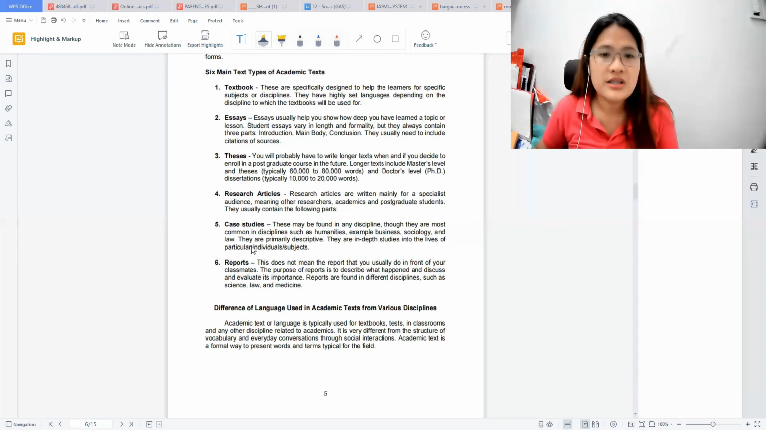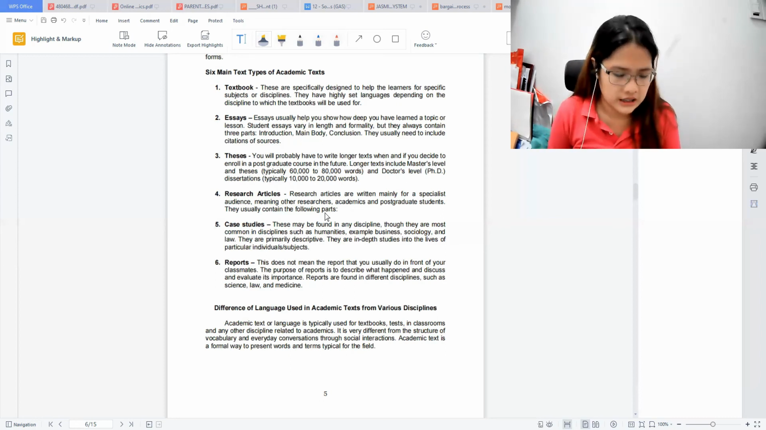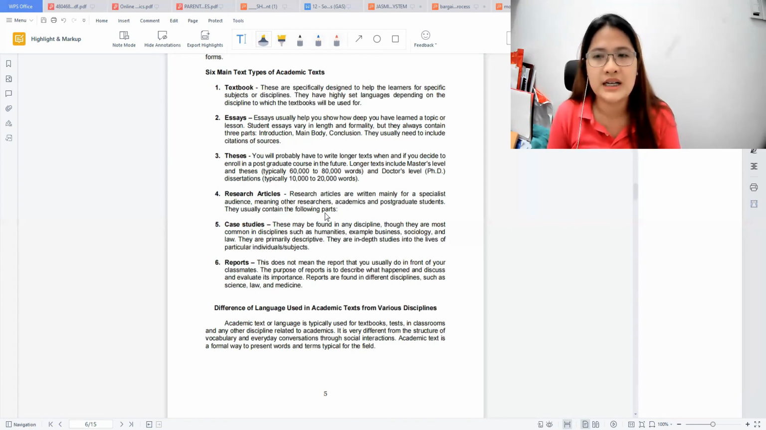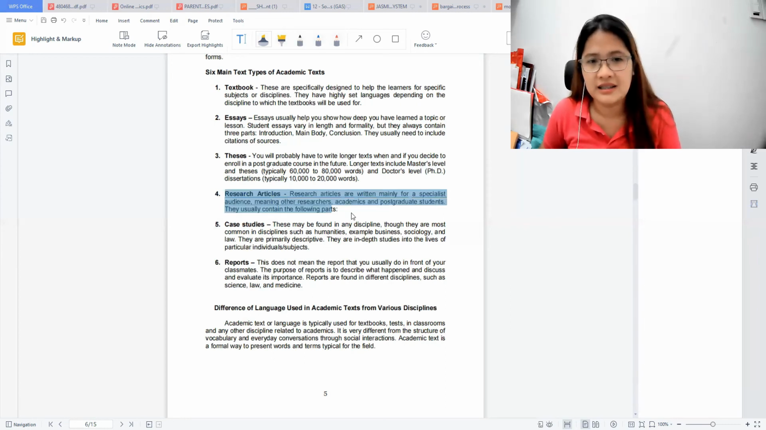Alam niyo yan, okay? Research articles connected with thesis are written mainly for specialist audience. Like, for example, may bagong research article na nasulat about English language learning. Okay, the target is for English teachers. Or there's research article written about physics, okay? Targeted siya, and it's highly empirical and research-based, okay? So this is for other researchers, academics, and postgraduate students. Like when you did your research paper, you relied on research articles. Kasi sila yung reliable at alam mo, pinag-aralan talaga.